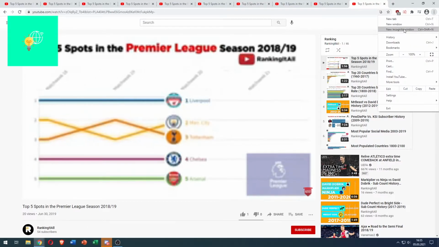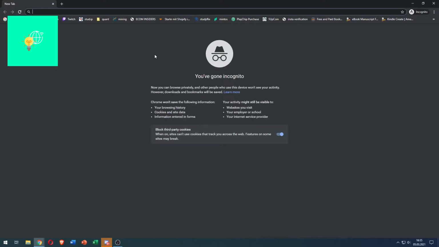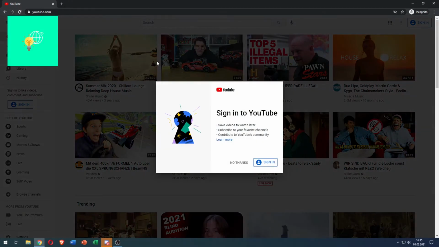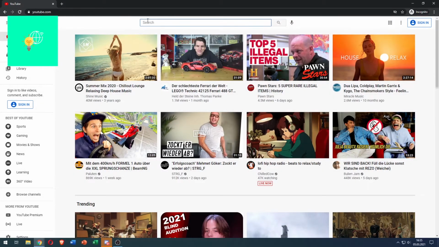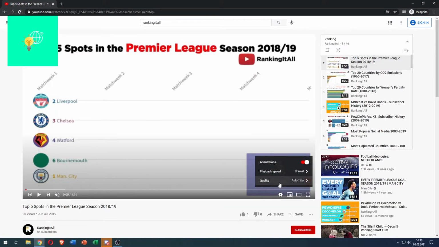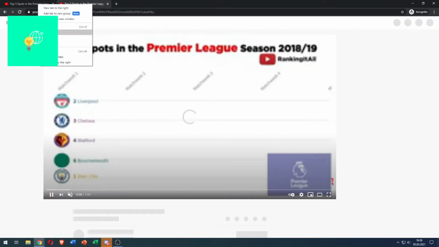Click the 3 dots in the top right again, click new incognito window, go to youtube.com again, and do the same procedure. No thanks, I agree. Go to your channel. There we go. Go to playlists, click the playlist, mute this, go to the lowest quality, and duplicate it 3, 4, 5, 6, 7, 8, 9, 10.